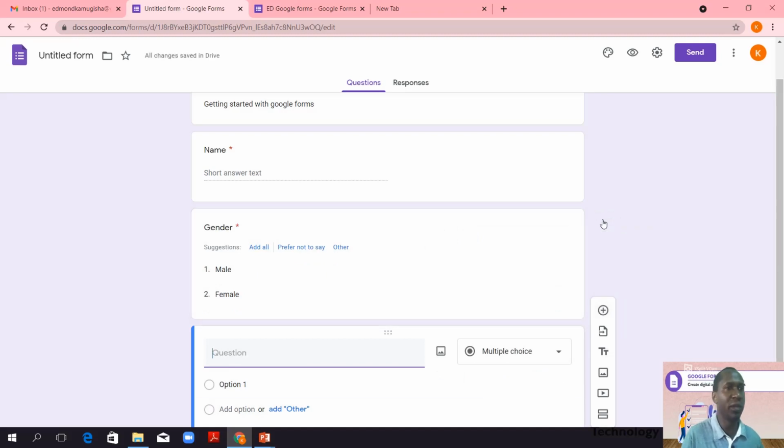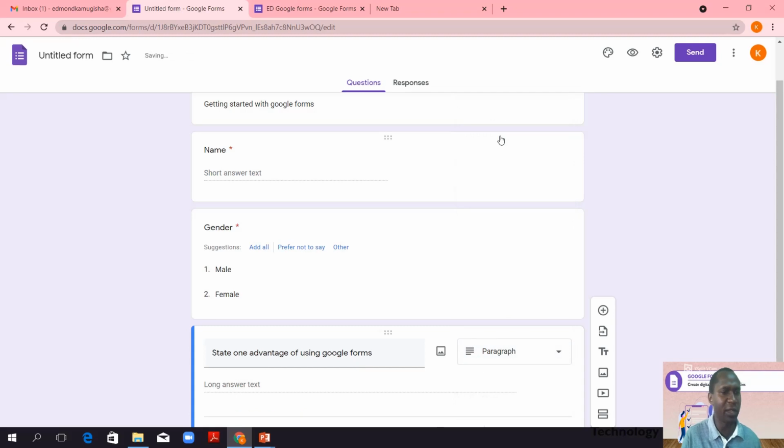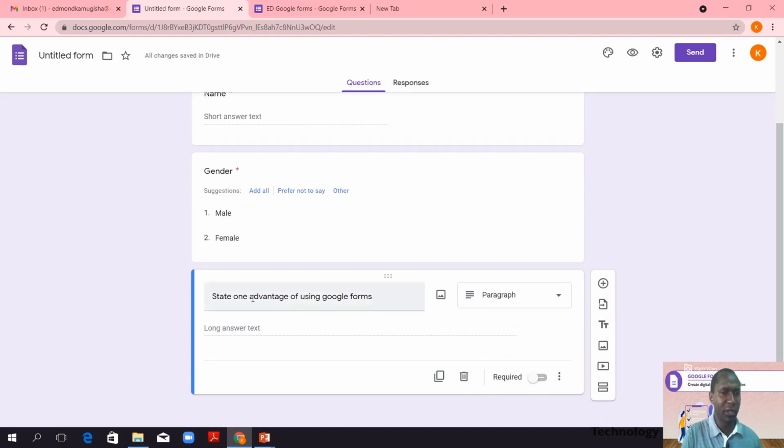The next question can be: state one advantage of using Google Forms. This one cannot be multiple choice, so I have to check here. I may need a long answer, a paragraph. Learners should be able to type their answers there. As you can see, you can type very many things here. So I've selected paragraph, and it is required. I turn this one on.